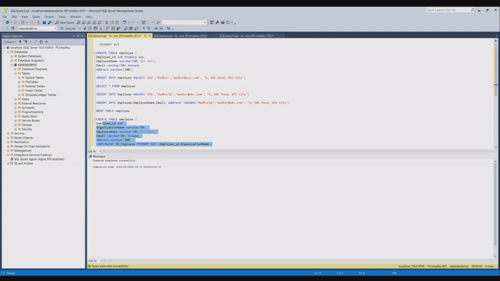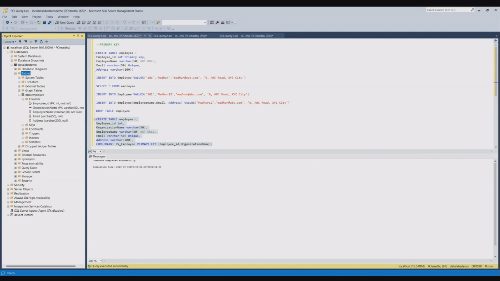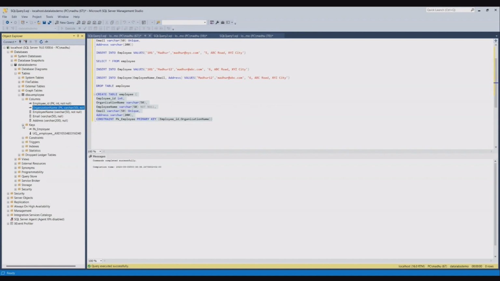Now let's create the table. Execute, command completed successfully. Let's go to the tables, refresh. DBO employee is created. Let's go to the columns. Now it shows the primary key on two columns, employee ID and organization name, and both are PK, primary key, and both are not null. If you go to the keys, the primary key is created with the name PK employee.